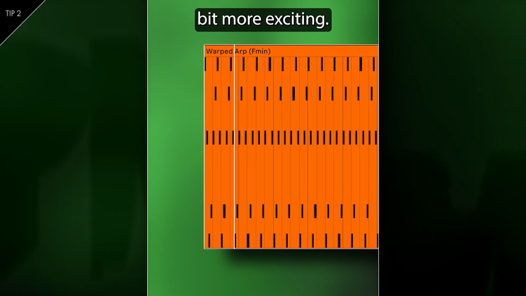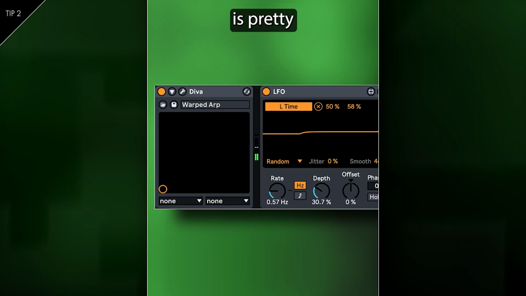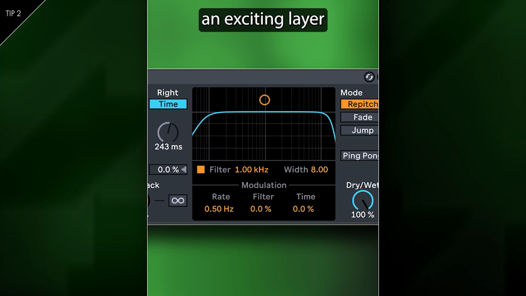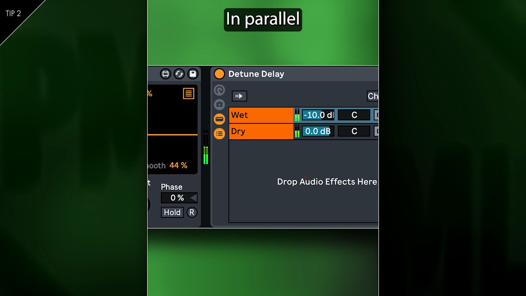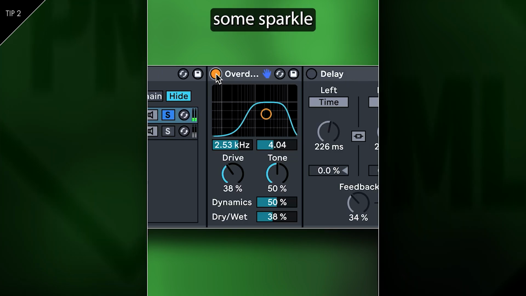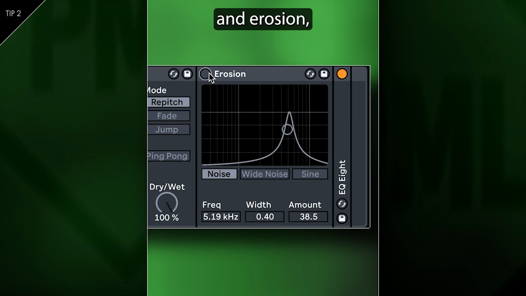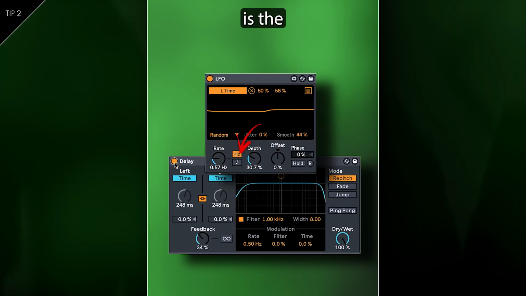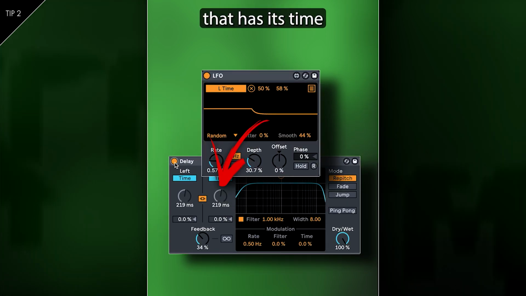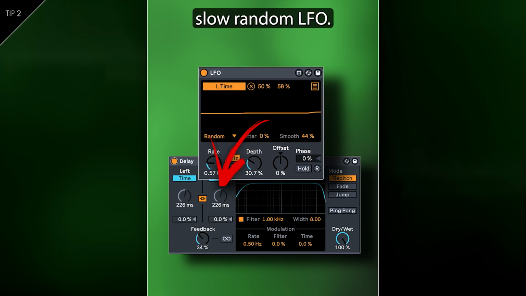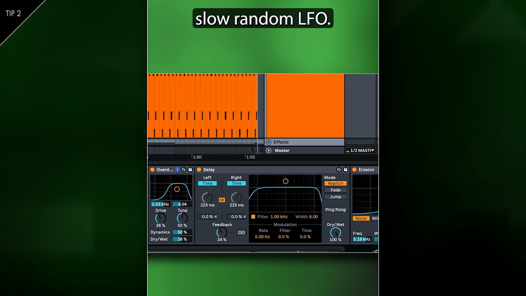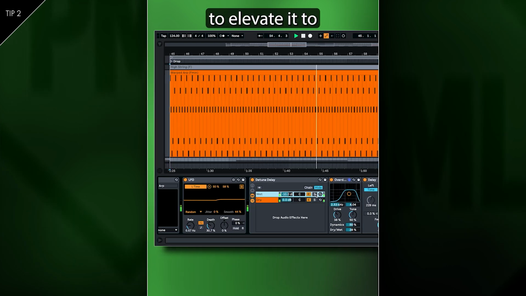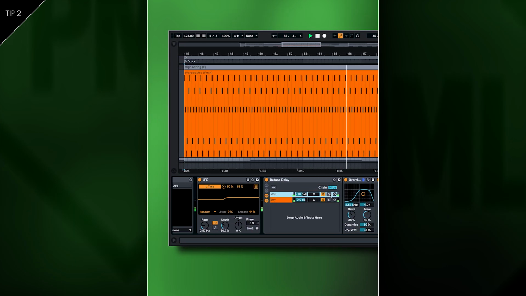Let's make this arp a bit more exciting. The arp is pretty good already, so we don't need to get extreme. The goal is to add an exciting layer, to make it unique. In parallel processing, we are adding some sparkle with overdrive and erosion. But the main player here is the unsynced delay that has its time parameter modulated by a slow, random LFO. This adds a bit of uncertainty to the sound to elevate it to the next level.